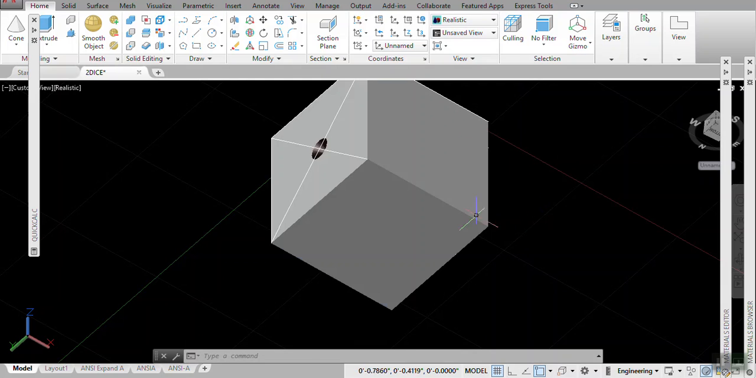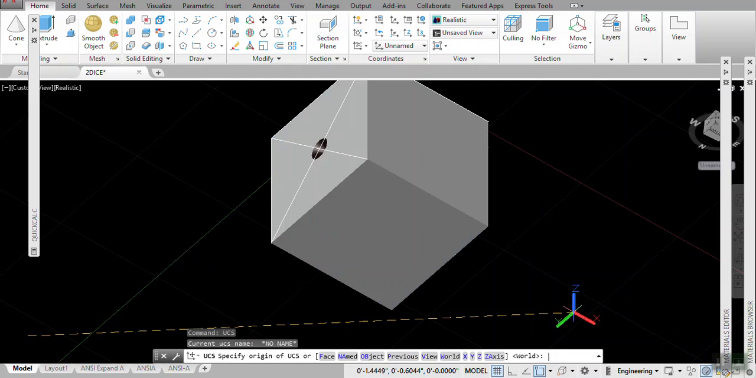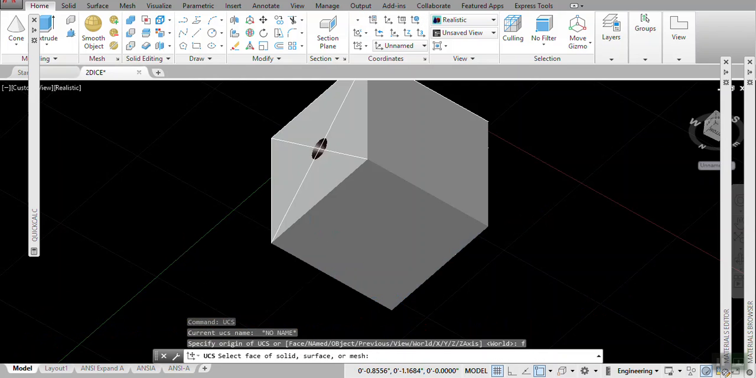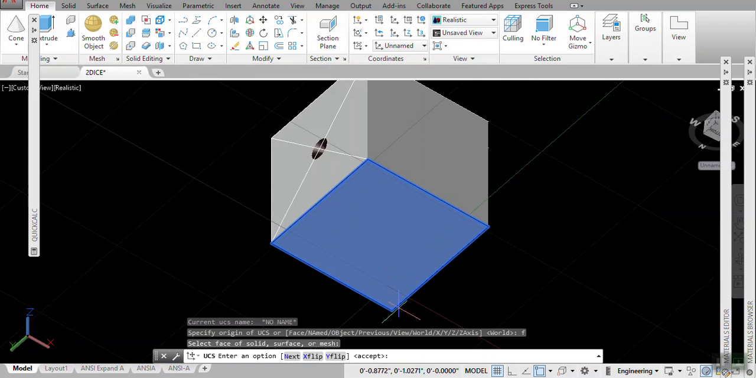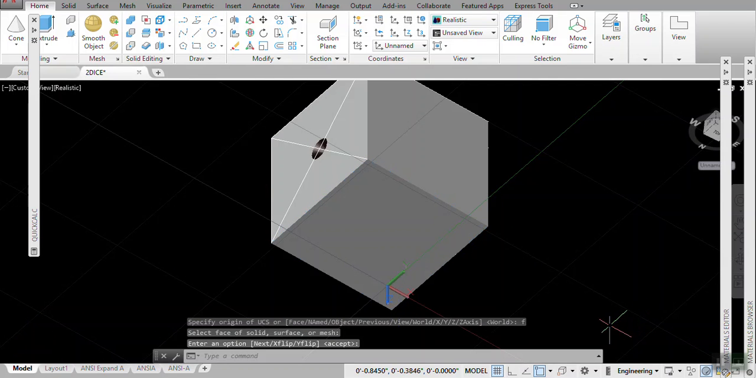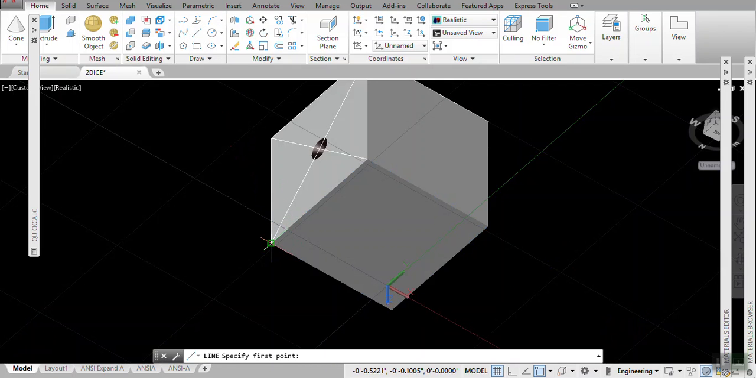So we need to draw a diagonal line. But first UCS, let's put the UCS, okay? Enter, and face option, F for face option. Select the face, okay, click, enter, all right. And then you want to draw the line, a diagonal line, which goes from one corner to other corner. Enter. And you want to draw the lines between corner to corner.